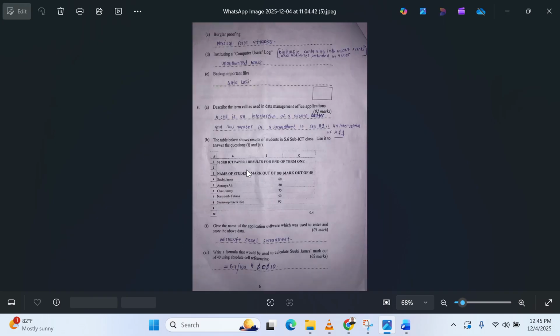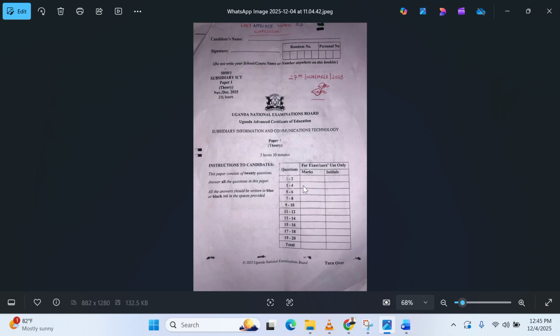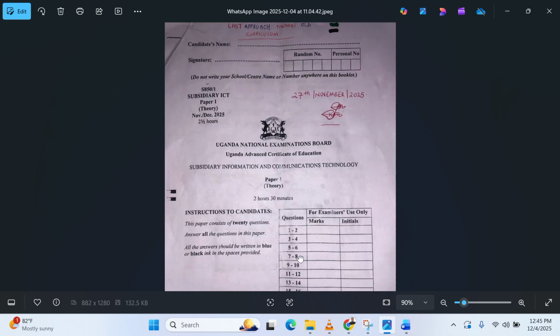Yeah, that was it with the paper of UNEB Subsidiary ICT 2025. And that is my approach. I did this paper some time back, but I've not yet got time to record all the 20 equally weighed questions. So that was my idea about that paper.